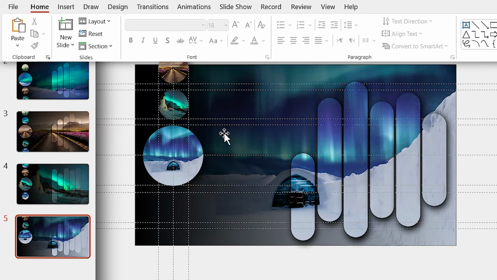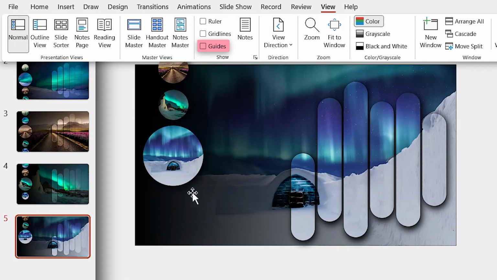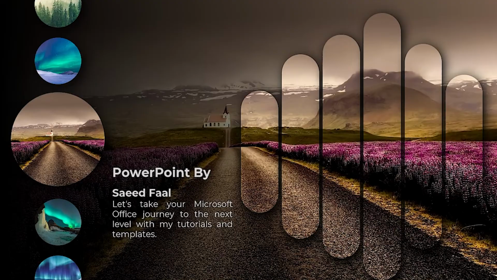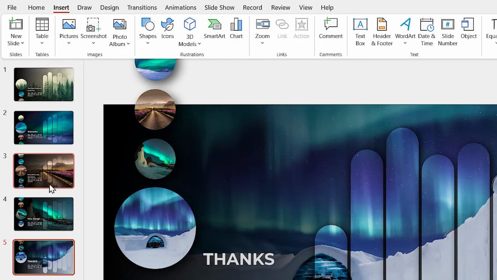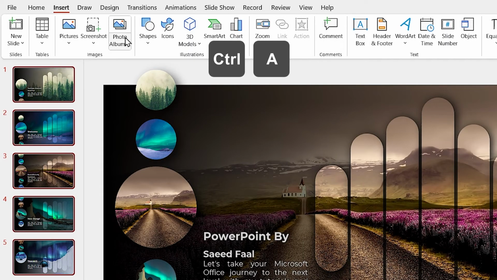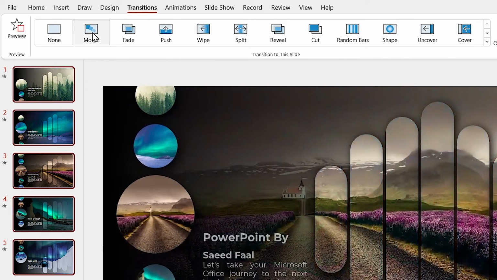We don't need the guiding lines anymore, so go to the View tab and uncheck the Guide option. From the Insert tab, click on Text icon and add your titles to each slide. For the last step, select one of the slides in the slide ribbon. Then by pressing Ctrl A, select all of them and add Morph Transition to them.